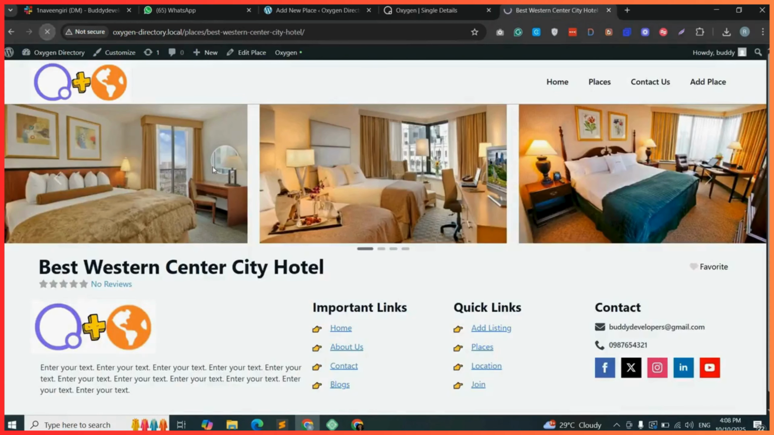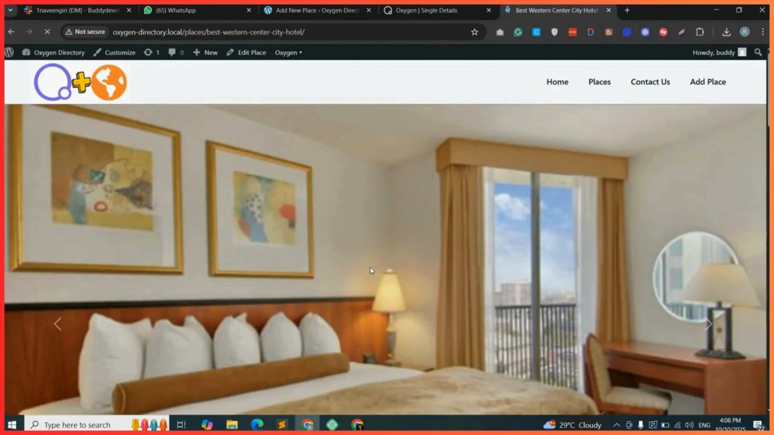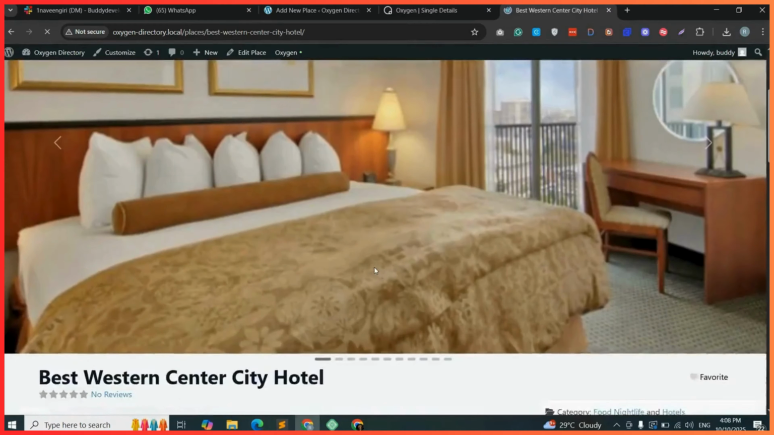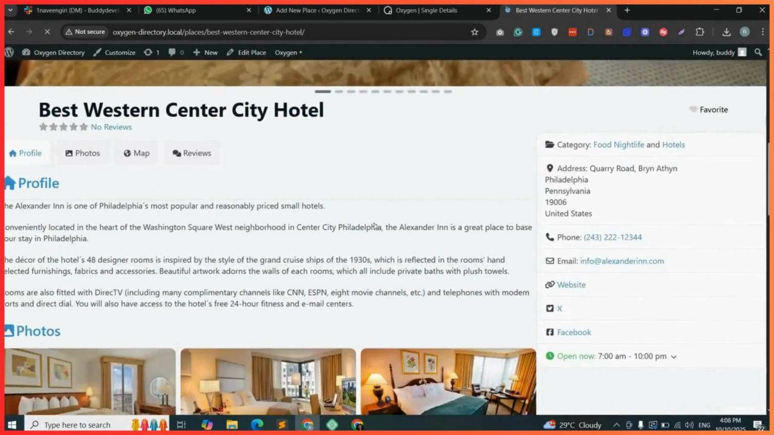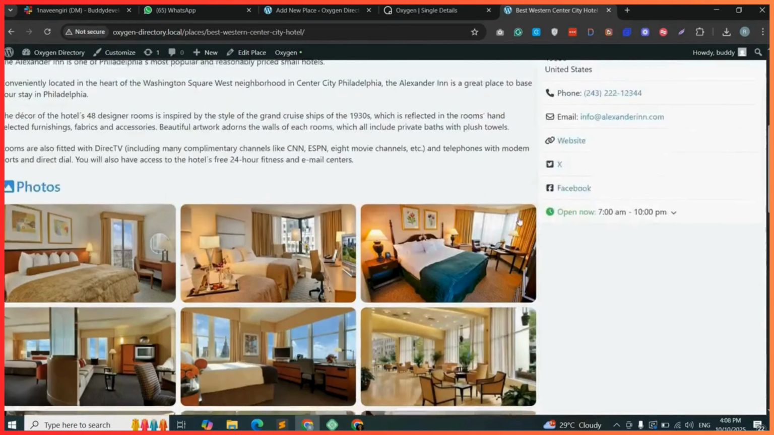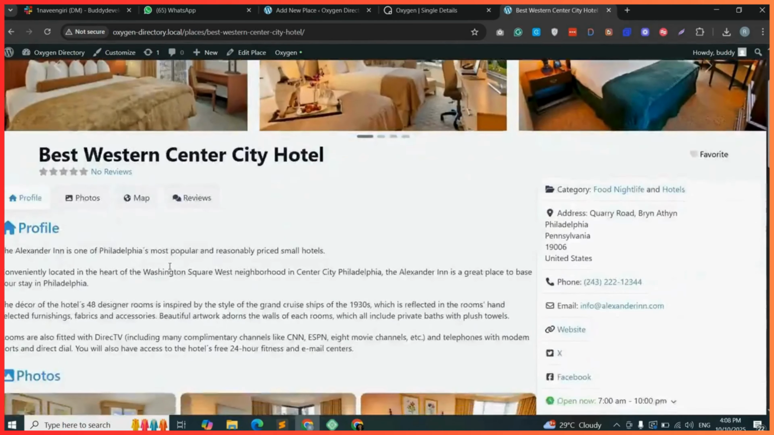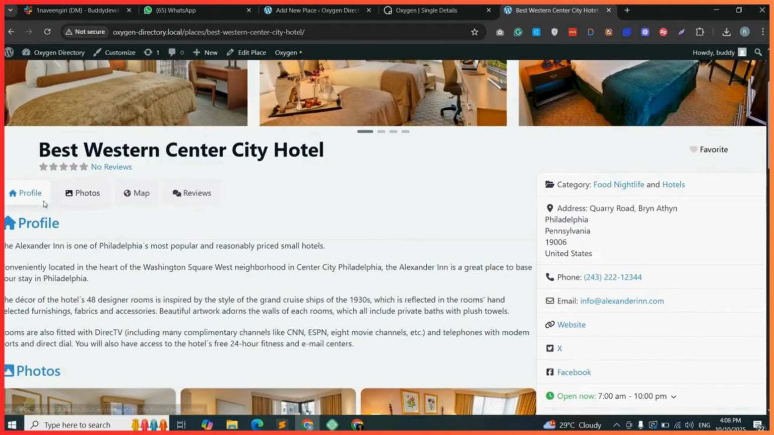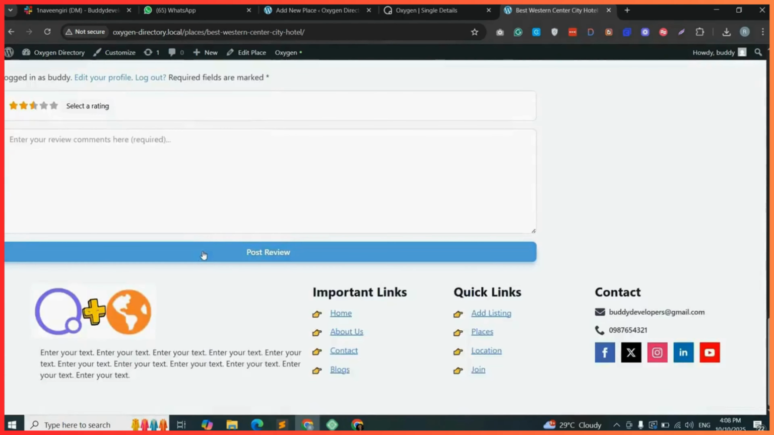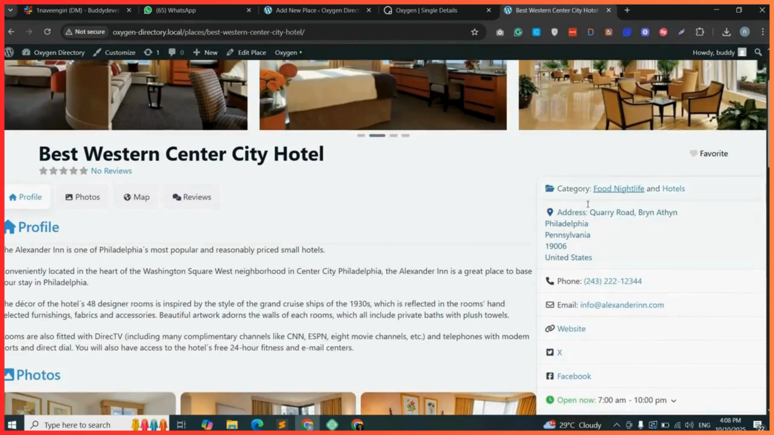Save it, coming on to the output and then refresh it. So now our post single tab can be seen here. Contact details of the listing can also be seen over here. In the custom fields, whatever will be added will be seen over here.